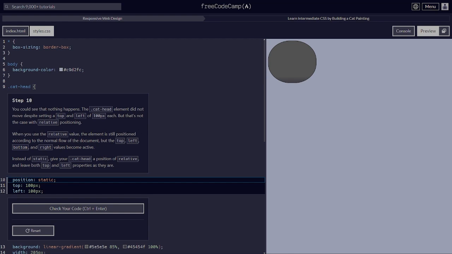When you use the relative value, the element is still positioned according to the normal flow of the document, but the top, left, bottom, and right values become active. Instead of static, give your cat head a position of relative. Sorry about that. My TV decided to turn on by itself. Relative. Okay.